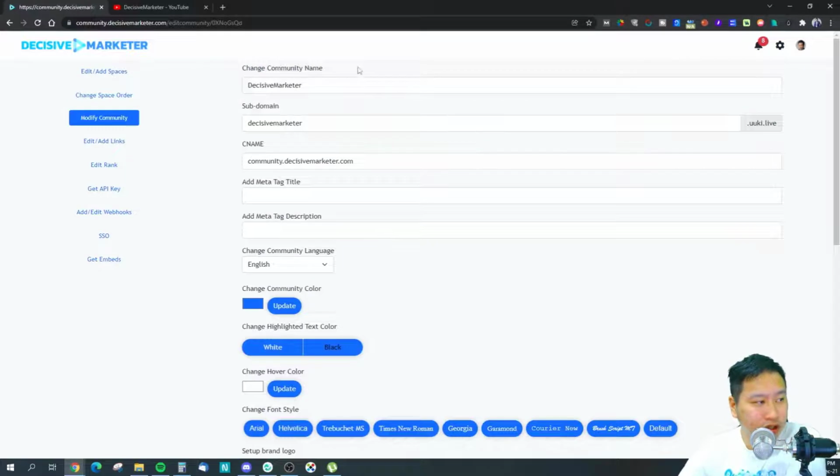So you can change the community name. You can set a subdomain if you're using the Uuki.Live domain. Of course, you can also set your own CNAME, and then you can set the meta tag title and the description for your community, right? That means the community homepage itself.